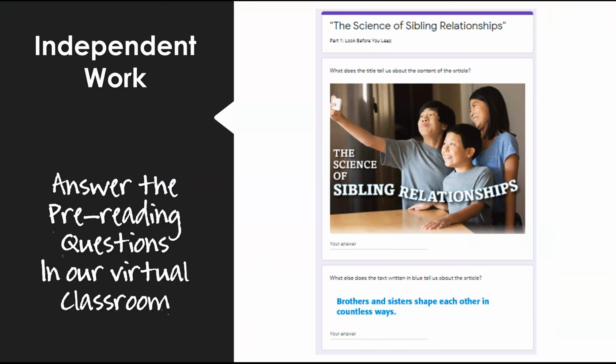So your independent work, what you're going to be doing between now and your small group instruction meeting, is to answer those pre-reading questions in our virtual classroom space. And again, just a sentence or so, asking you to take a look at the pictures and the title. So just 3 questions that we want to give you a chance to kind of dig into the text before we read. Because remember, reading before reading is how we are successful.